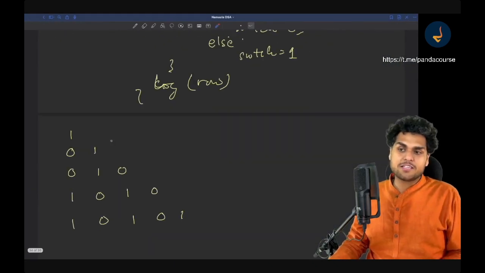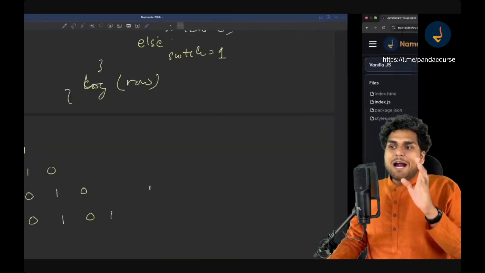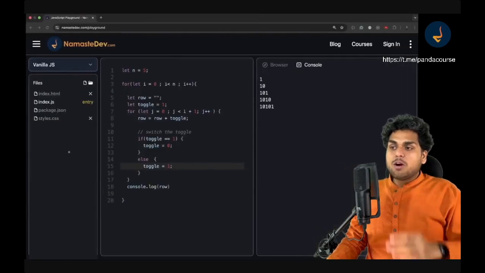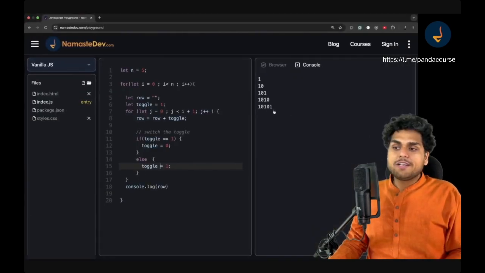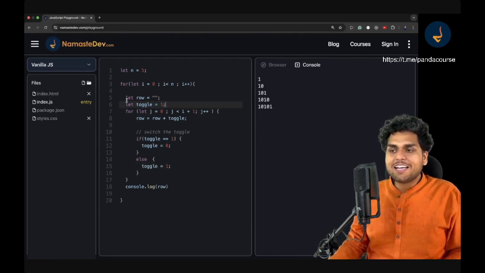Here, it is not refreshing. Here, it is just continuing something like this. This pattern is very, very similar to this pattern. The only thing is the toggle is not refreshing every time. Why it is refreshing is because of this line, right? Because of this line, our toggle is refreshing again and again.